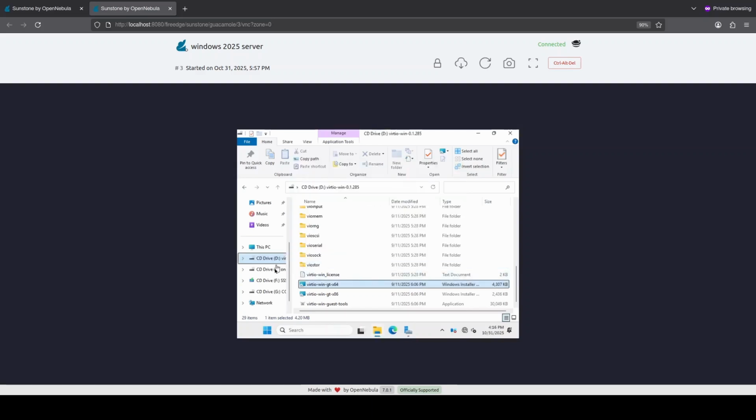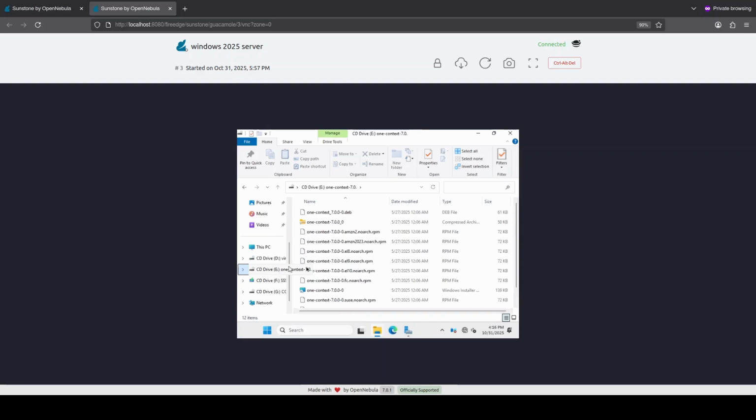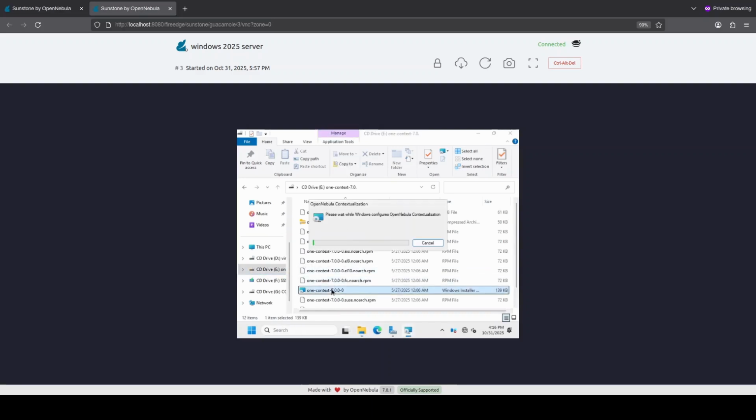OpenNebula provides a set of contextualization packages for different operating systems that integrate virtual machine guests with the OpenNebula services. The contextualization process allows you to automatically configure guest networking and hostname settings, set up user credentials for seamless virtual machine access, define the system time zone, resize the disk partitions as needed, and execute custom actions during the startup process. So it's highly recommended to install the OpenNebula contextualization packages as well.